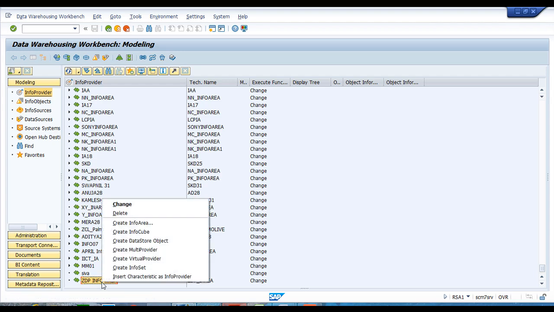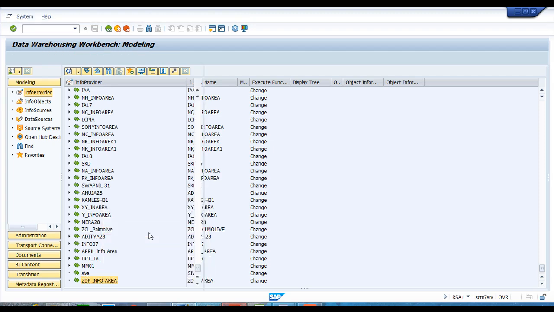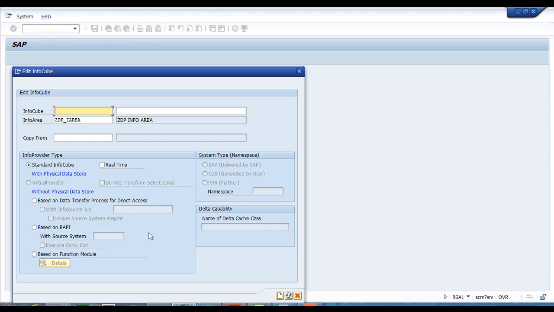Right, now right click on the info area and see here you can create DSO, you can create info cube, you can create info set, or you can insert characteristic as info provider, everything. So now I'm not going to create DSO here. I'm going to directly create info cube. Create info cube. Info cube is the most important topic.